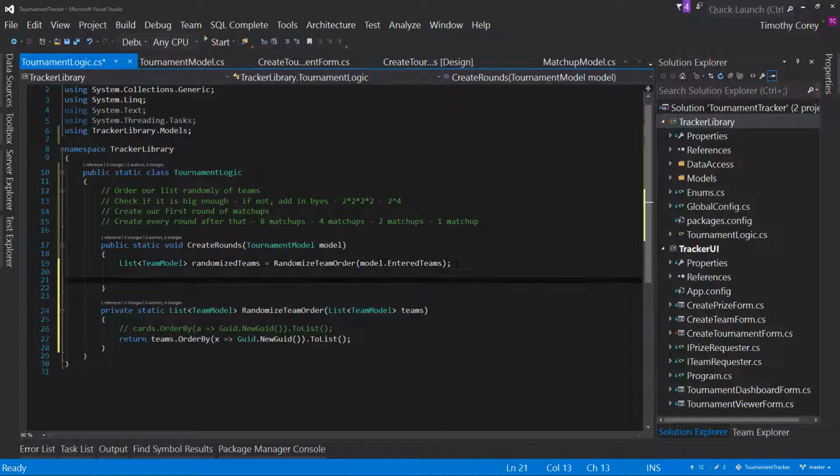So now we've got a randomized set of teams. We next need to see if we need to have more bye weeks entered. And how are we going to do that? Well, we need to figure out which value applies to us. So let's create a new method.